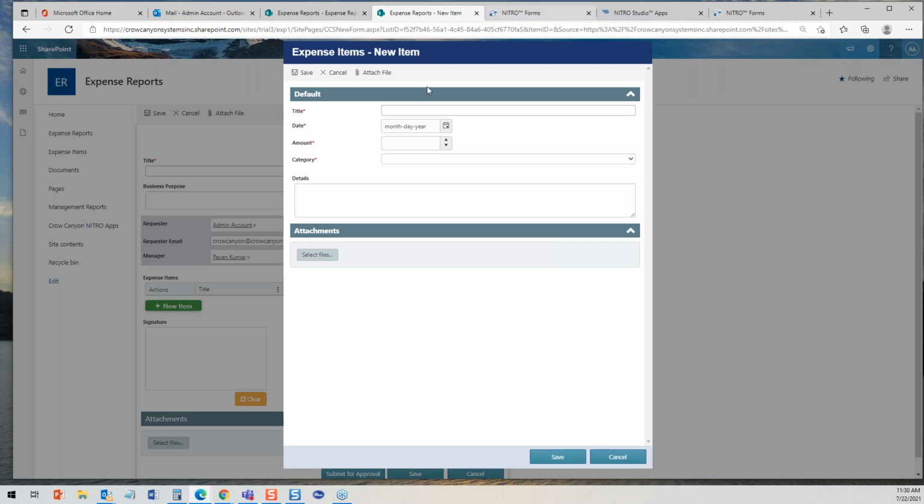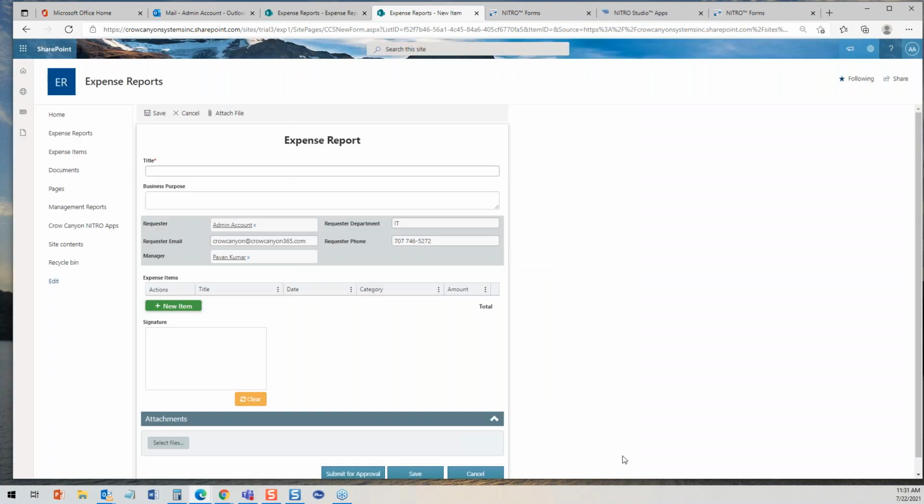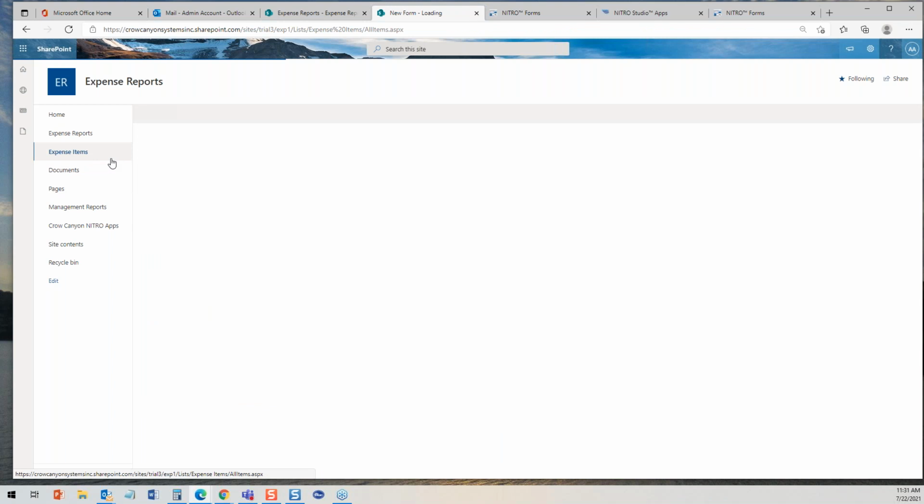Right now, there's simply a title, a date, an amount, a category, and some details. This is a choice field inside of the SharePoint list, and that's all there is to it. But there's another form I created just to show you more possibilities that could be done in expense items.